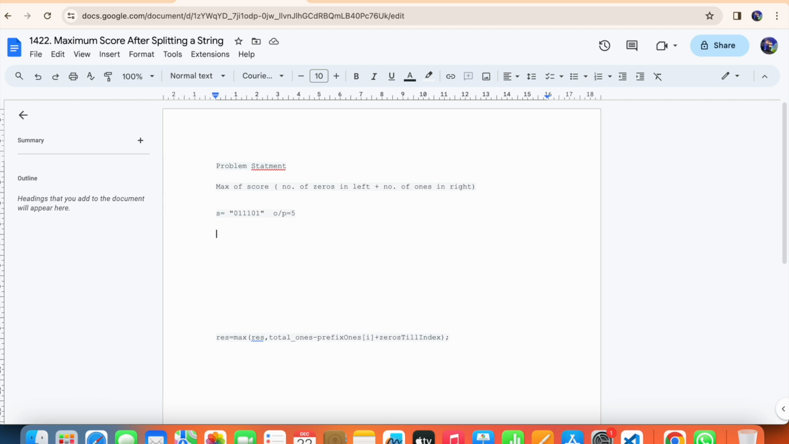What does it mean? Let me give you an example. We can also store this in a prefix ones array. We'll create a prefix ones that will store the number of ones till the ith index. Till the 0th index there are 0 ones, then 1, 2, 3, 3 and 4. This is the number of ones we have till the ith index.